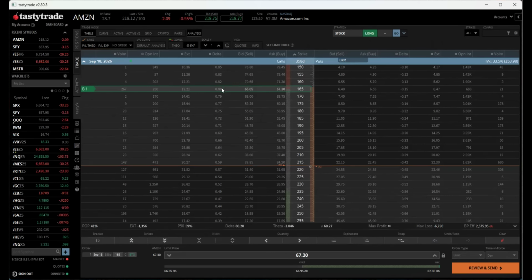We know that this is an 80 delta. So for an 80 delta LEAP, and I'm just leaving this on the screen because I don't have anything else to show you, I'm going to go from this 165 here that I paid $6,700 for. I'm also going to go up 22, but $22 when I only paid 67.